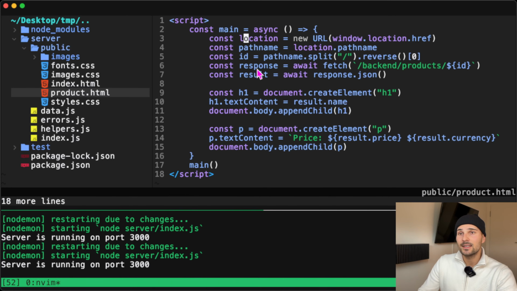Then we send a request to the backend using a similar URL as we did in the index.html, but this time we don't say backend /products, we say /ID. So we just get this one product. Again, it's a promise, so we await it, and once it's there, we turn it into JSON. That's our result. Then we create a heading, put the result name as the text content, and append it to the HTML body. Then we create another paragraph and set the text content to price, then the price and the currency.